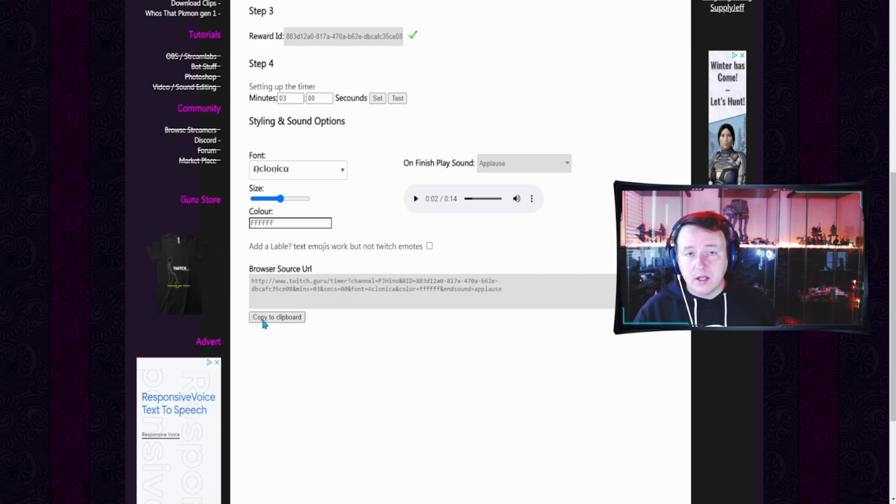I'm just going to copy this to clipboard, take it to OBS, enter it in as a browser source, and then place it on my screen where I want it. And that is how you add in a timer on a specific reward that's timer based. It doesn't just have to be reverse pad. It could be anything like ban in-game action, or you can't swear for a certain amount of time. It could be anything like that.